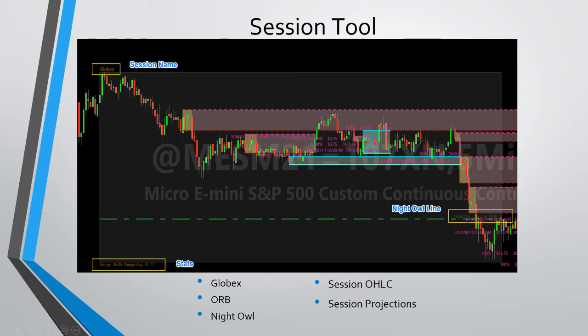If you do the night owl strategy, it has that already built in. You can also see the session open, high, low, close. You can use it for open range breakouts. You can also do session projections.